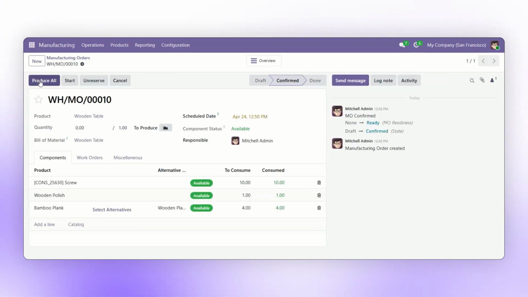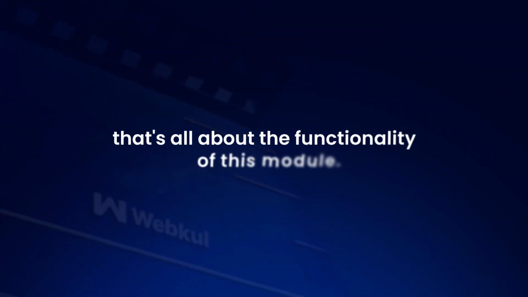After clicking on Confirm, the product moves to the confirmed and ready stage. Even if the product is in the working or in progress stage, we can still change the quantities as per our requirements. This module allows us to make those changes as well. And that's all about the functionality of this module.